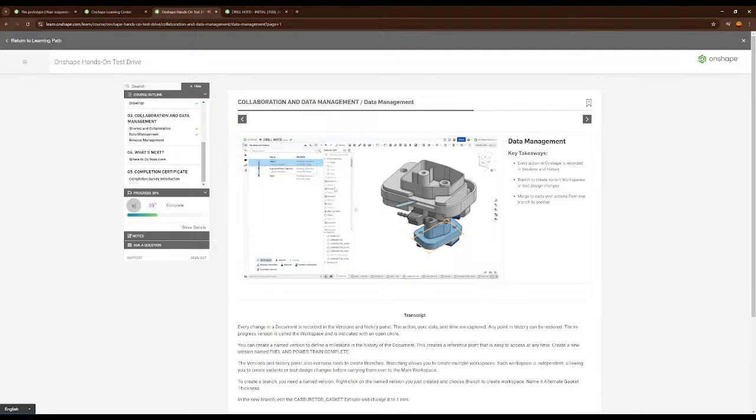The Versions and History panel also contains tools to create branches. Branching allows you to create multiple workspaces. Each timeline workspace is independent, allowing you to create variants or test design changes before carrying them over to the main workspace.